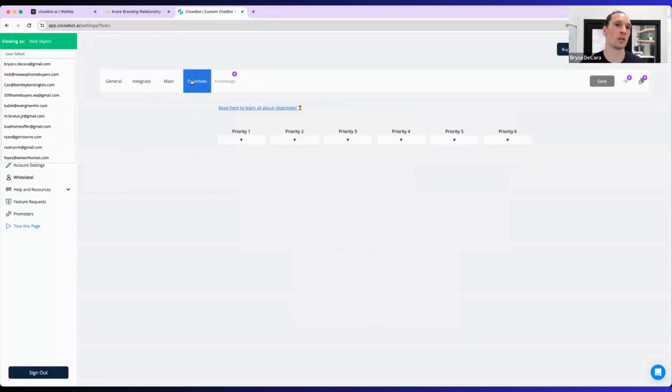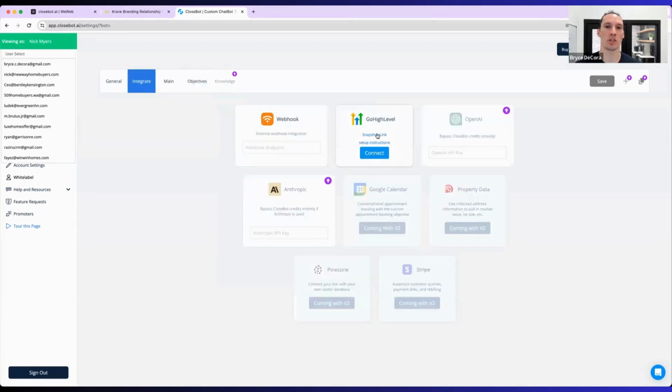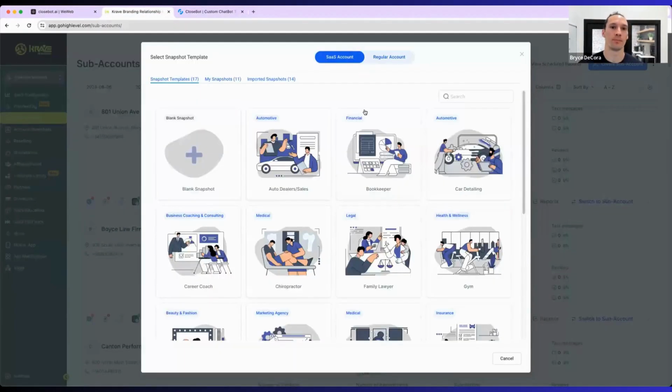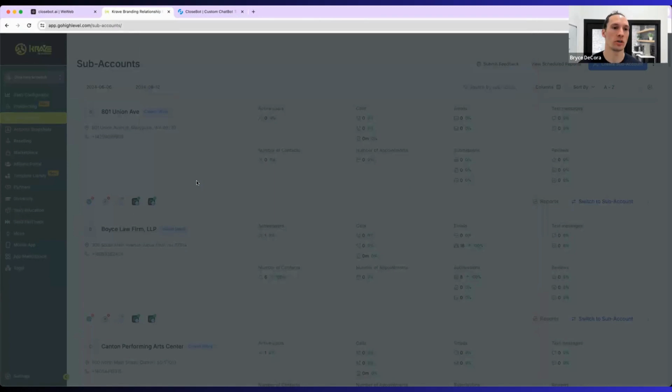Okay. So when you come into here, you'll see this snapshot link. You can click that snapshot link and it's going to load that snapshot into your Go High Level account, as long as you're logged in. If you're not the agency owner, just send that snapshot link to the agency owner. They can load it into the account for you. But since I already have it, we'll just go here.